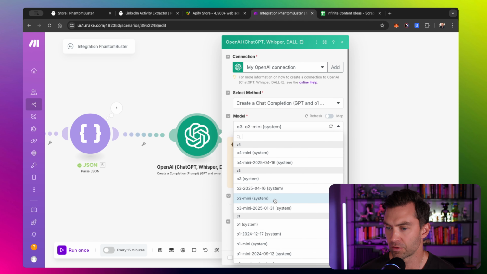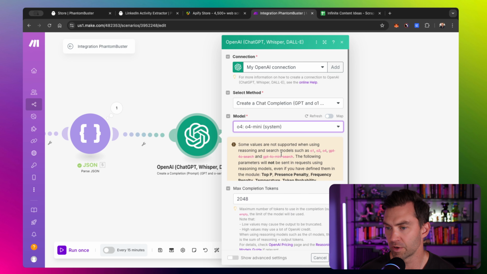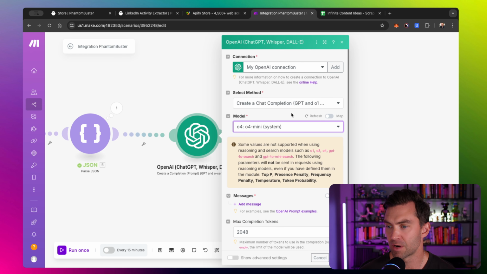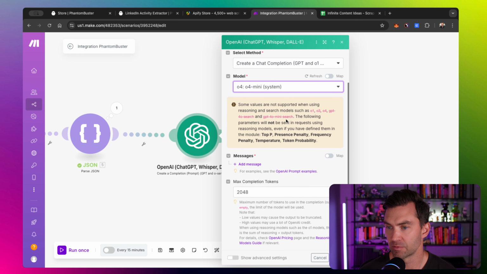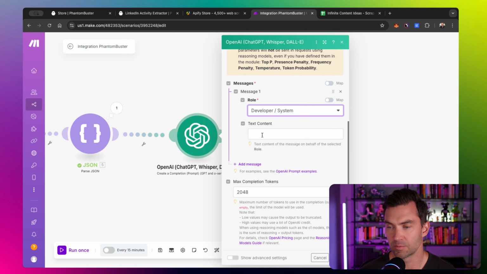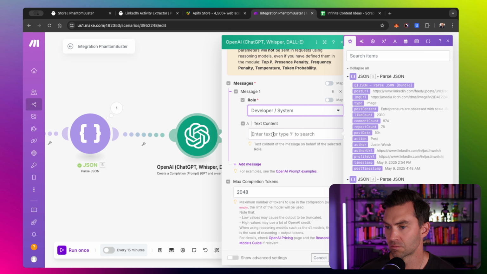I'll pick o3, o4-mini, o3-mini, the same price. They're both the reasoning models. I found they both work fantastic. And then we're going to give this a developer prompt first, and then we'll give it a user prompt with the actual prompt. So I already have some of these typed out, just so you don't have to watch me type. Let's copy and paste some of them.